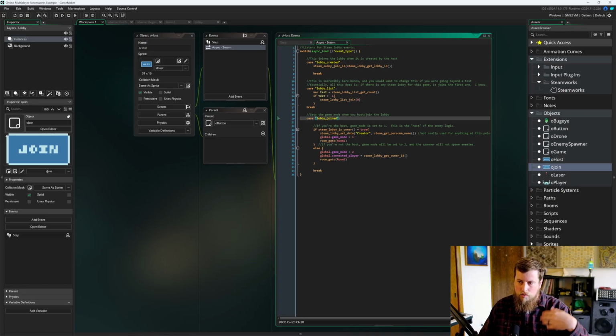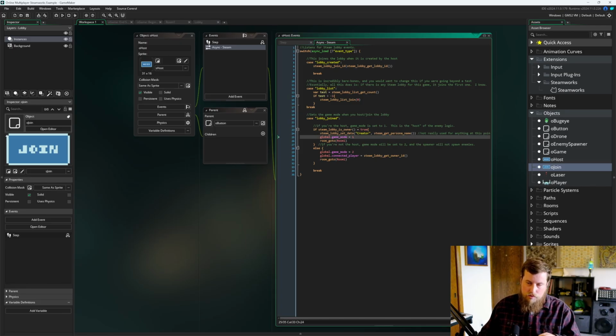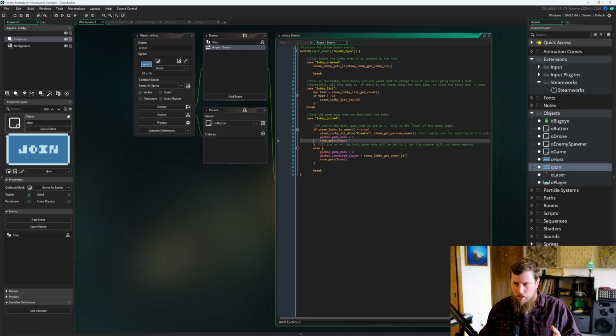So now you have joined your own lobby. If you're the owner, it's going to set the data type creator to your name, which you can use for other purposes. I don't really use it for anything yet. And then it sets the game mode to 1, which is just a global variable I have set. We'll talk about that in a minute. And it goes to the actual game room. So that's what happens if you hit the host button.